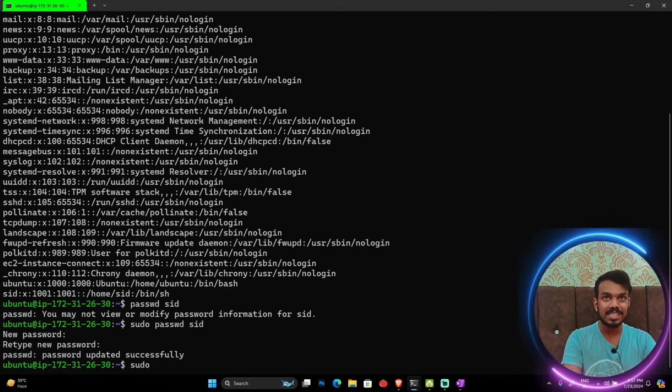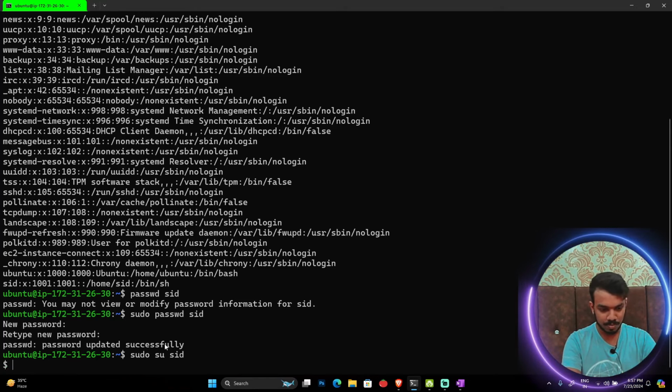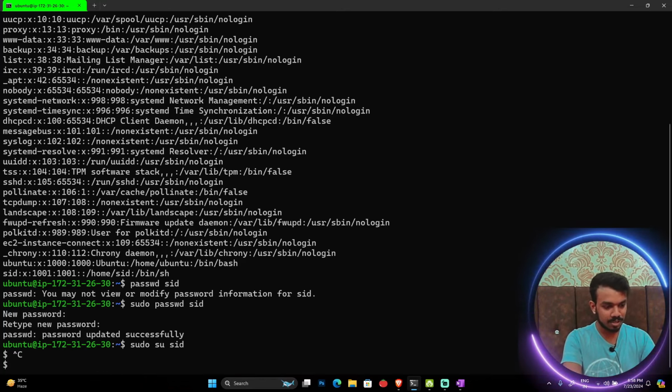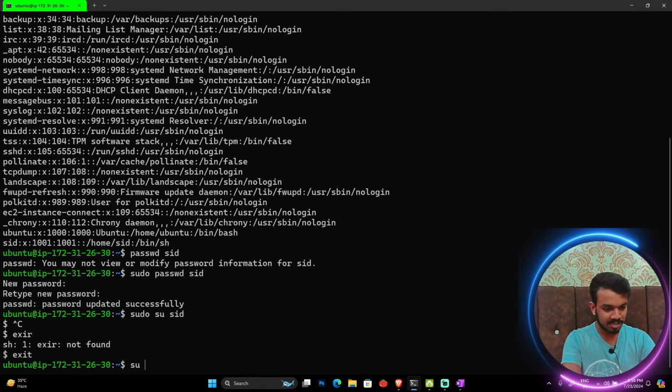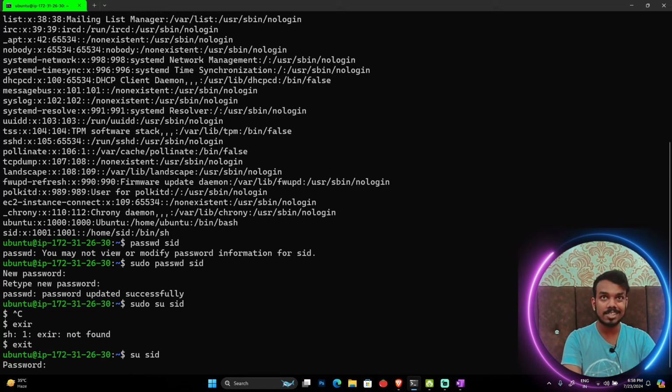Sudo. How can we change the user? Sudo su, then switch user sid, and it will ask for a password. No, we are using sudo, right? So it will not ask for a password. If you use su sid, if I exit, su sid, then it will ask for a password.